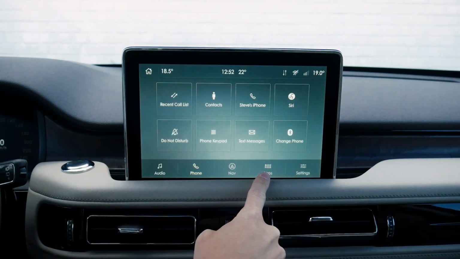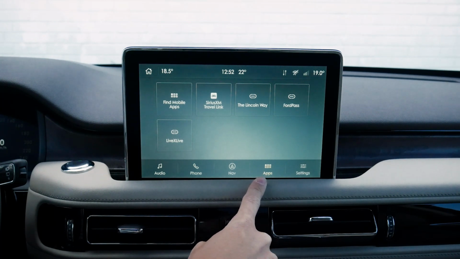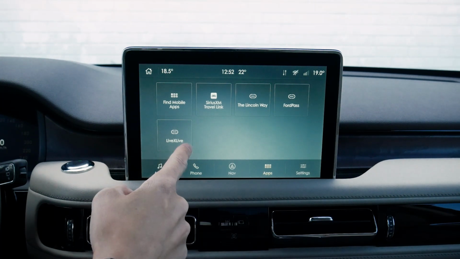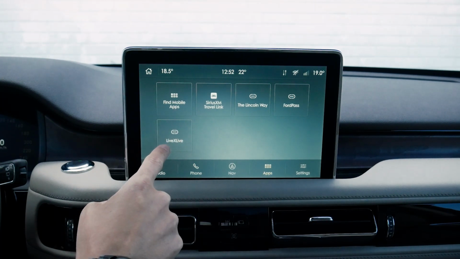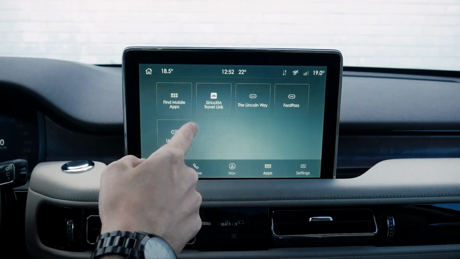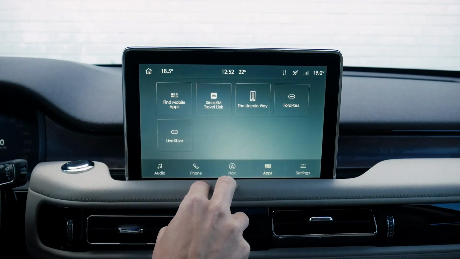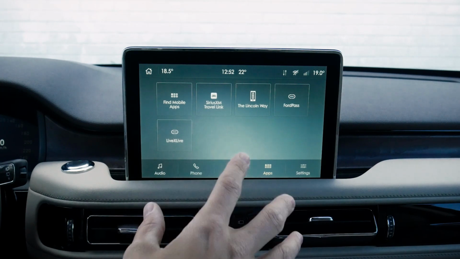Now, if we go into the app section for a second, I've got an app on my phone called LiveX Live. So it's a radio app, which means that we can listen to that directly through this middle screen. We can also listen to Pandora there as well. We've got Ford Pass, so it's actually an interesting one. So we've got Lincoln Way, Ford Pass.